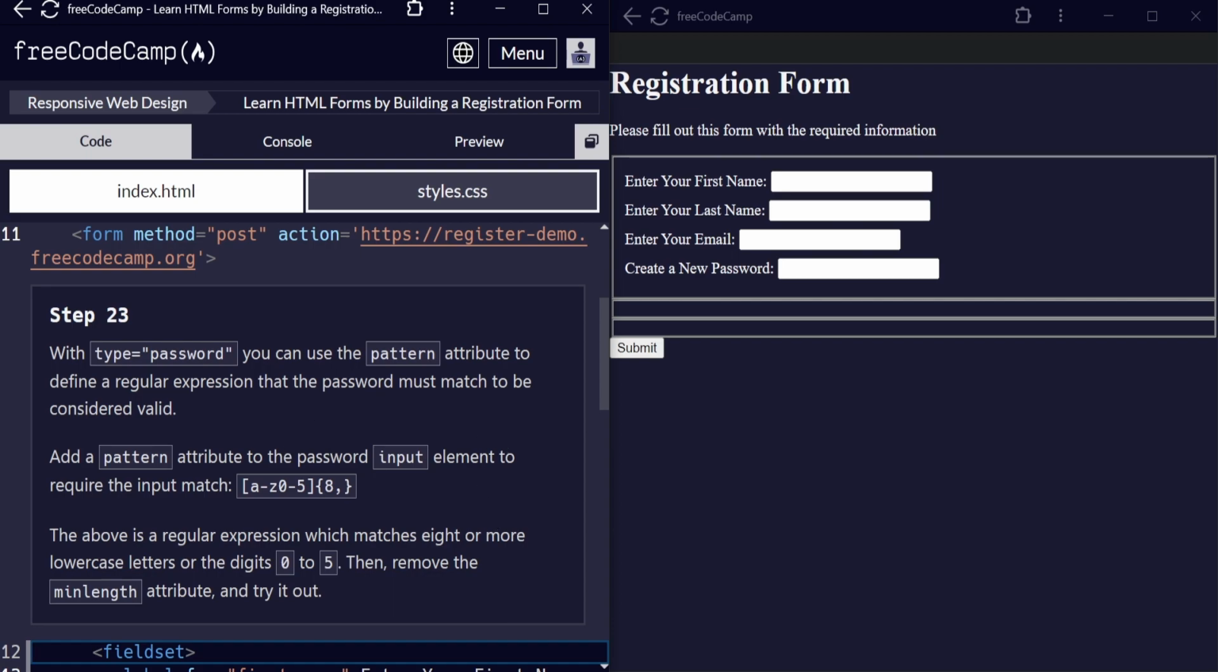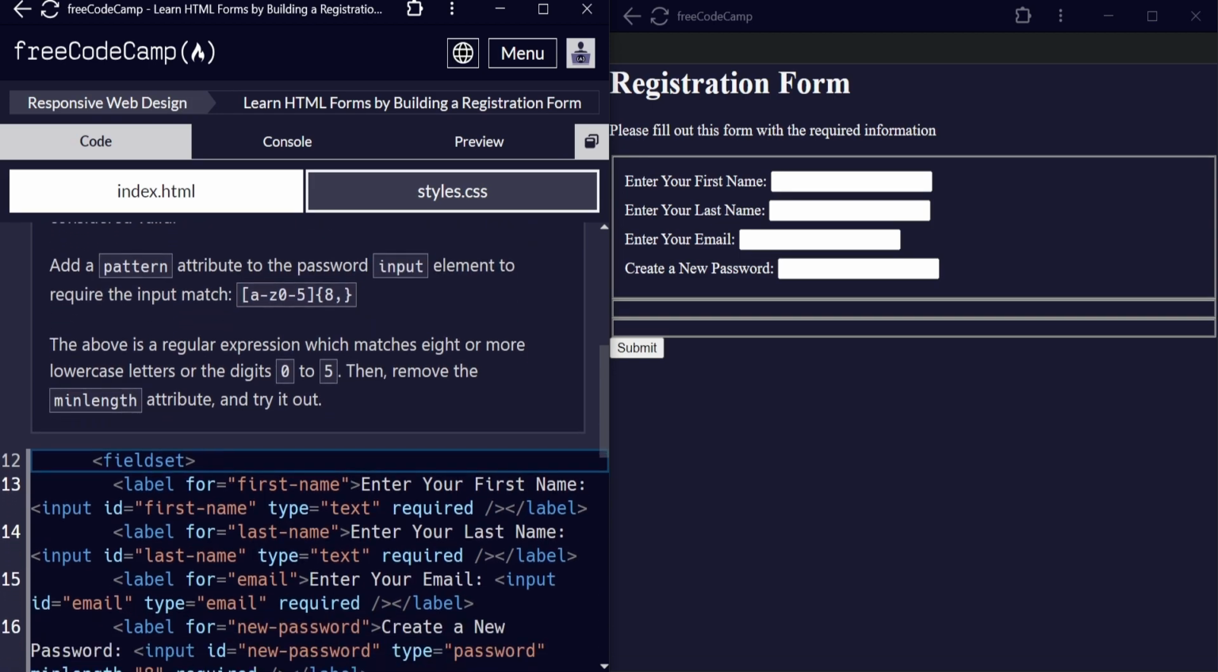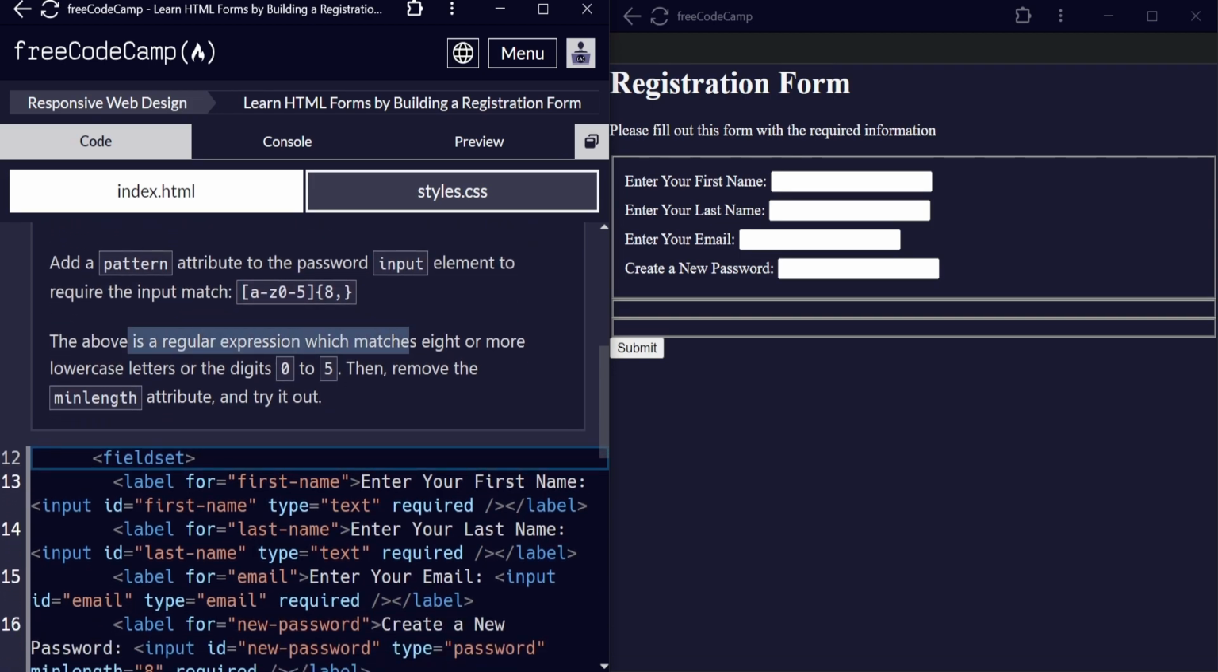With the type equal to password, you can use a pattern to specify a regular expression. So pattern is also used in HTML, but don't worry too much about this, because we're going to see it in our upcoming JavaScript lessons. So that's all, nothing to worry about. The above is a regular expression that matches 8 or more lowercase characters. Then remove the minimum length and try it out.